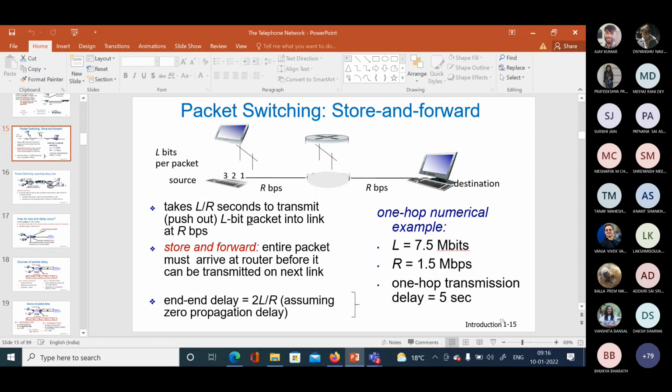Now if you ignore all other delays here, as I told you, the transmission delay will be L by R. So if you ignore all other delays and only consider the transmission delay, it will take twice L by R time to reach from the source to the destination. This is what packet switching is.